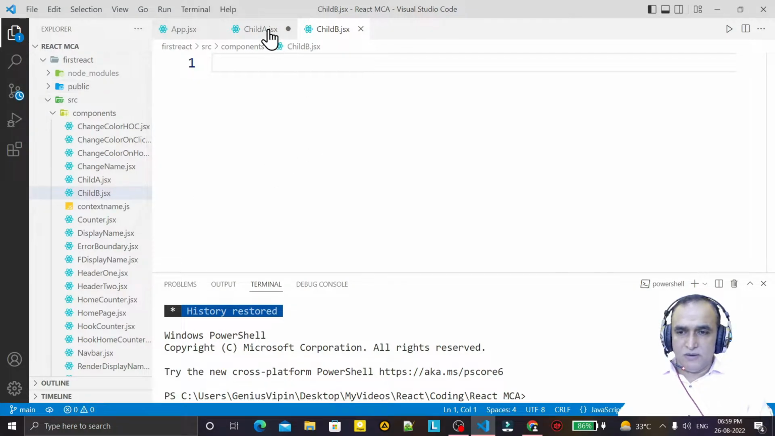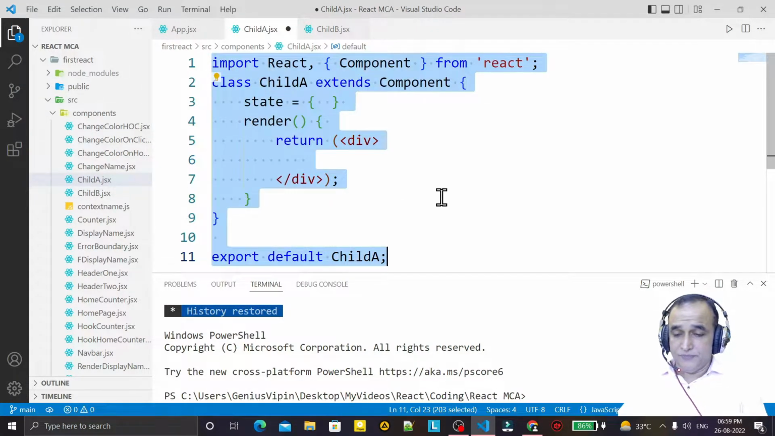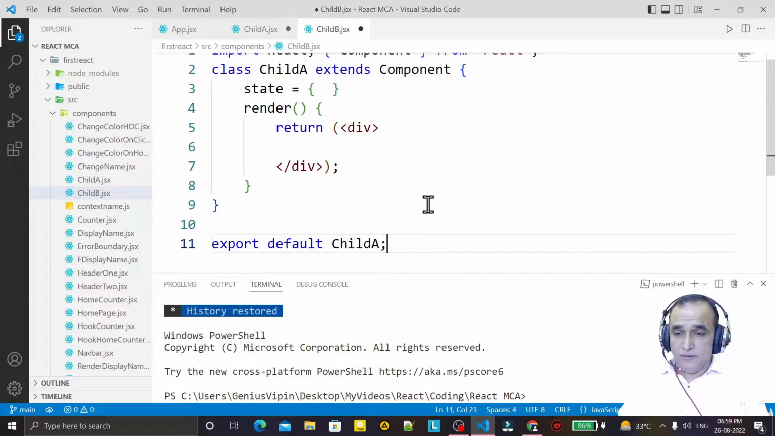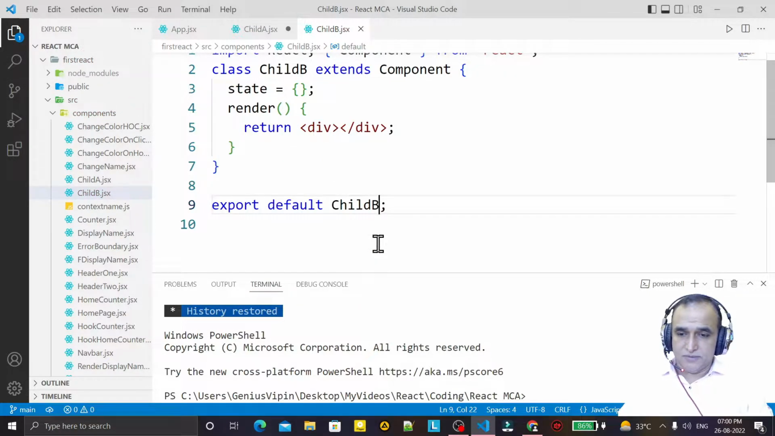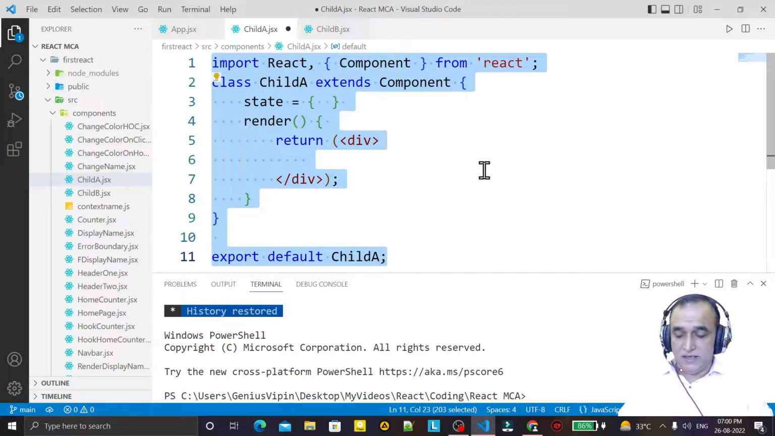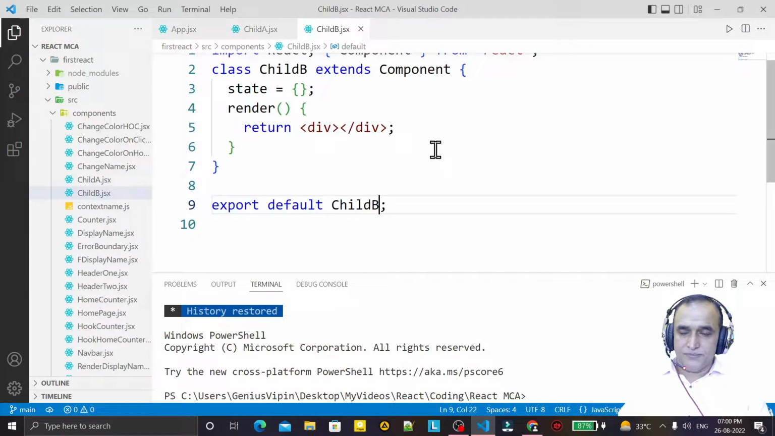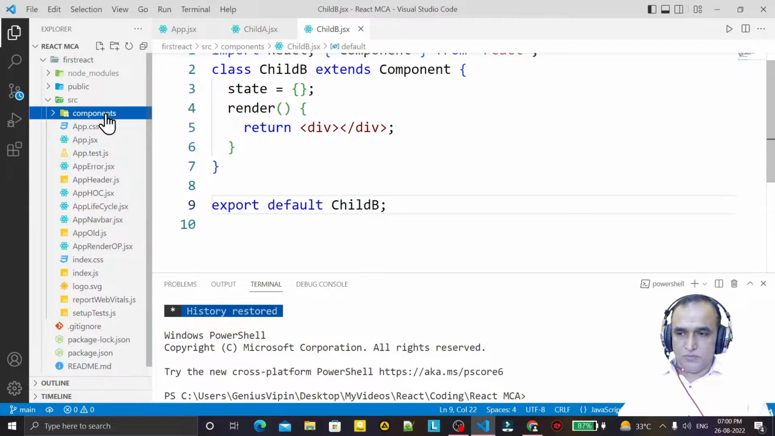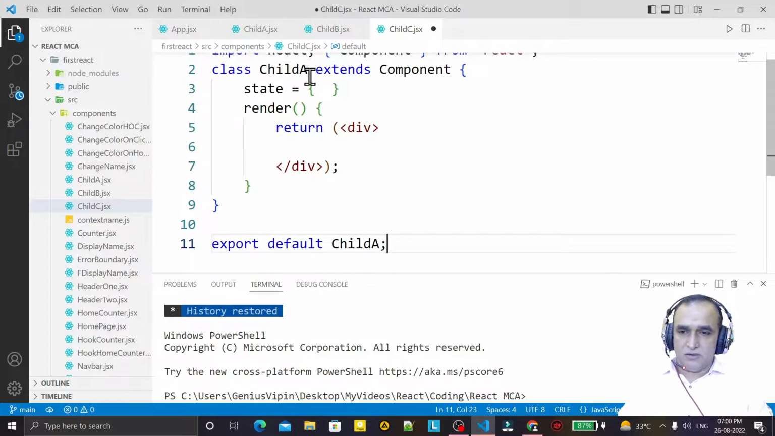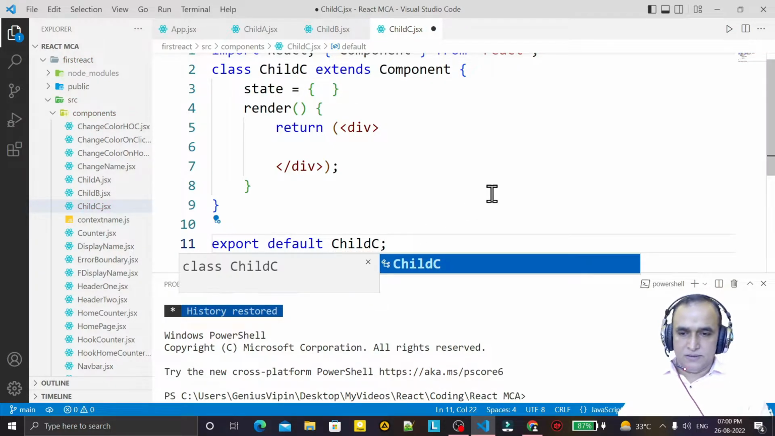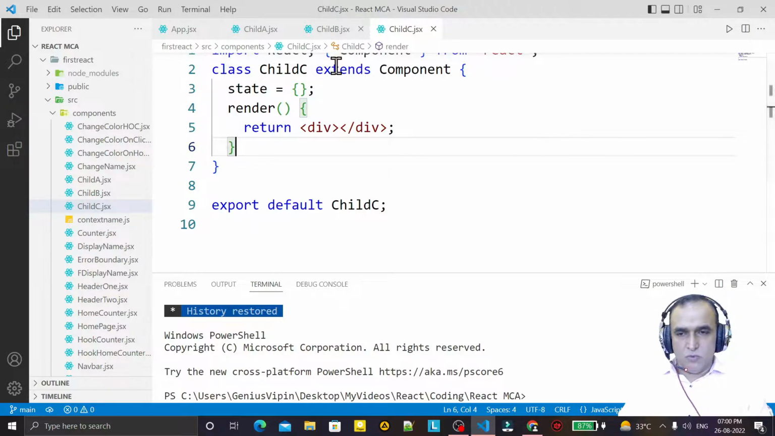In a similar way, I just copy the code from here and paste it here. In place of A, I just type B, and here also I type B, and I save this. Remember that we have A, then we have B, then I create one more component called C. So I say ChildC.jsx. In a similar way, we can create any number of components, but here, just for example, I am taking 3 components. We can take more also.